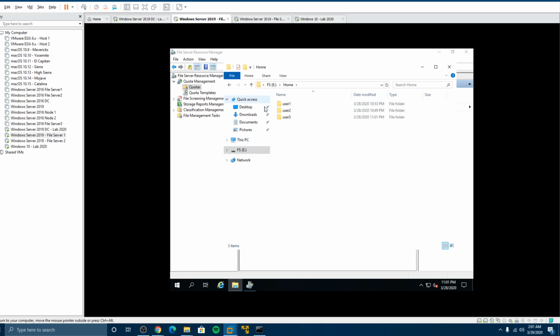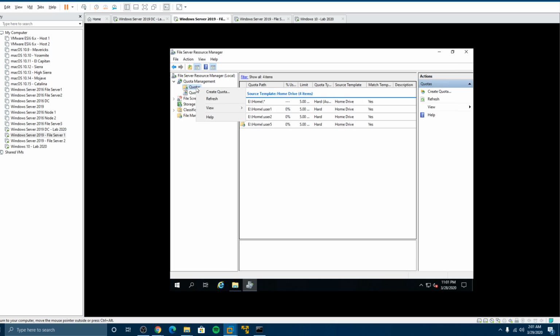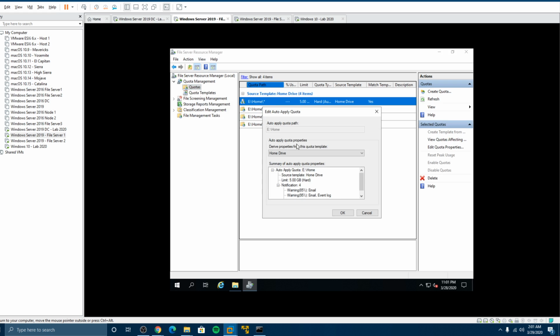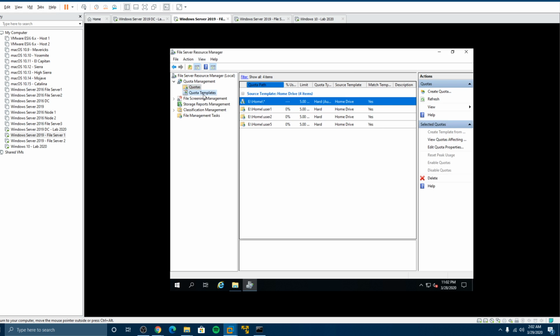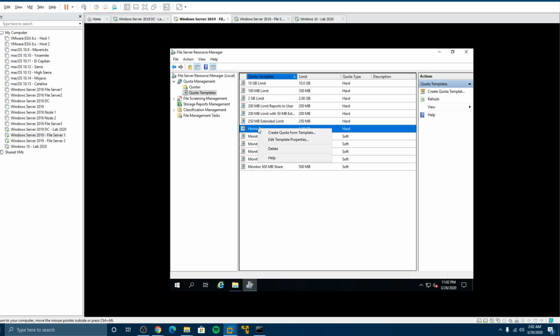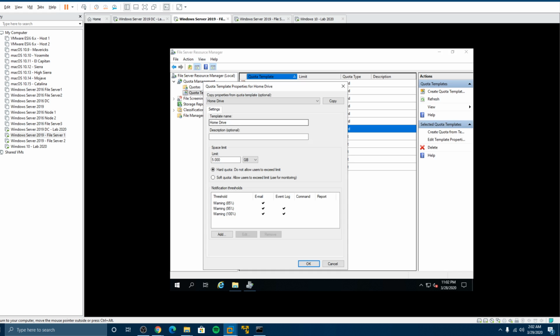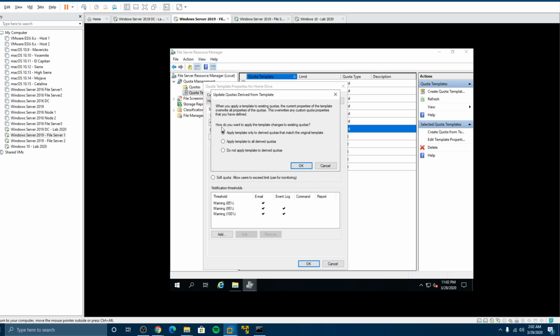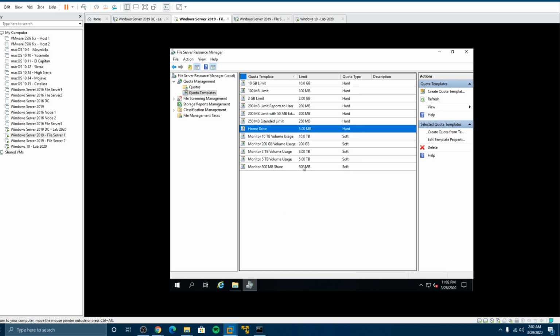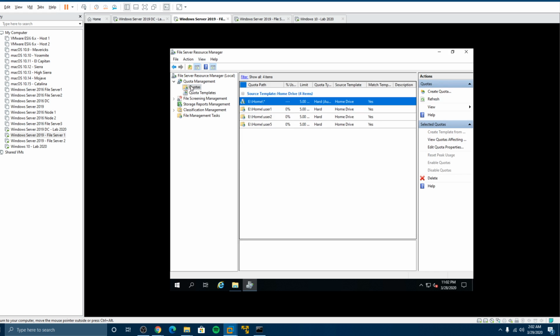So let's test this 5 gigabytes. Let's change this quota on the template just so we can test it. Let's change this to 5 megabytes. Apply it to everyone down below. And now we have a 5 megabyte limit. Now that's very low. It's just a test.